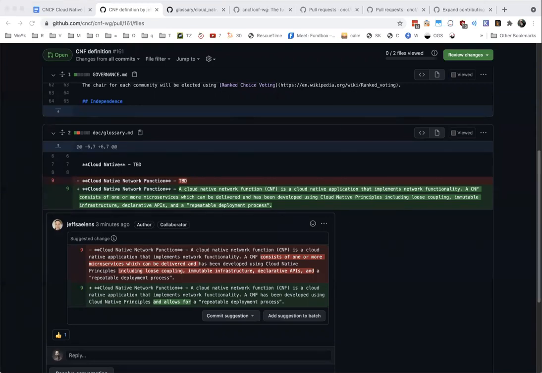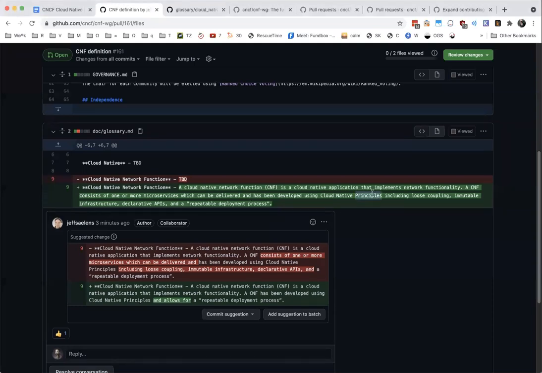Where are you saying you would accept it, Tal? How it was written by Jeffrey before, or... I'm accepting. I like Jeffrey. The current suggested change that we're seeing by Jeffrey is the one that I prefer, to remove those architectural elements.